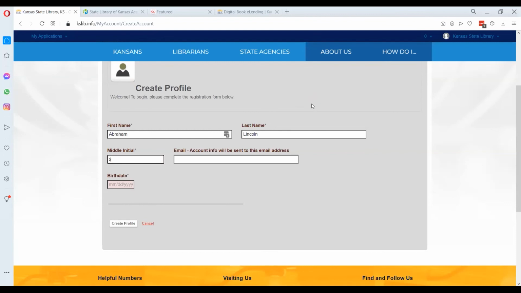All right, and in this particular instance, since Abraham Lincoln appears not to have had a middle initial, that serves as a great example of what to do in that case. We can either put a period or an X or anything just to satisfy that field because it is a required field. Now it turns out that Abe doesn't have an email address on file, or that he wants to share with us, so we won't include that.